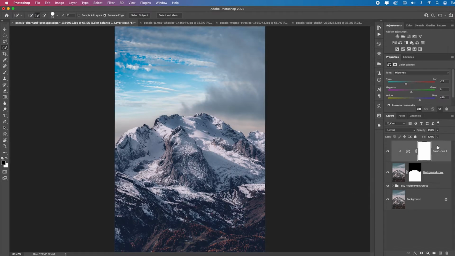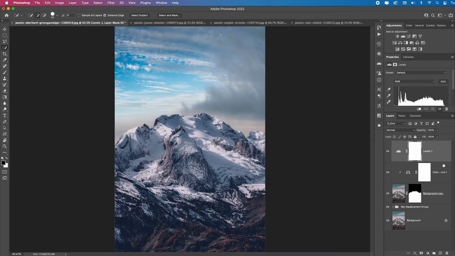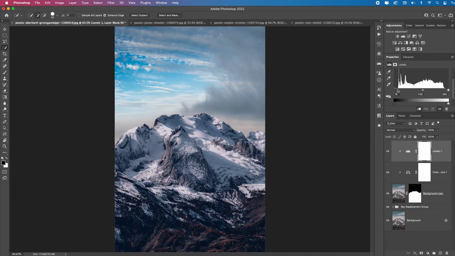I'm going to come back up here, and I'm going to add a levels adjustment layer. Hold down the Alt or Option key to clip it again to just my mountain. And I just want to give it a bit of contrast so it doesn't look so muddy. I'll brighten up the midtones just a touch.